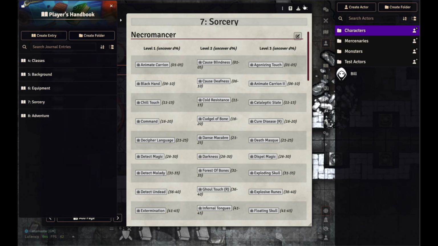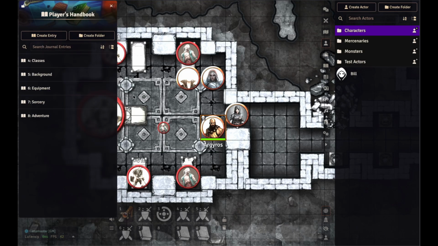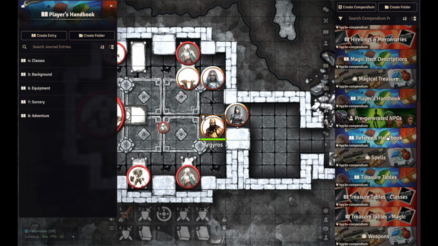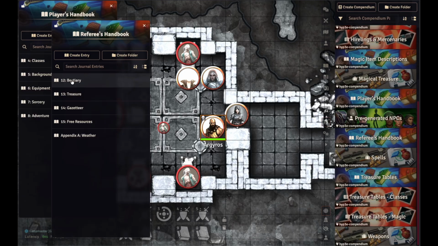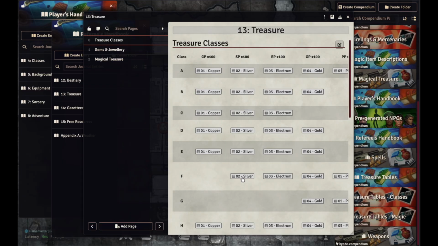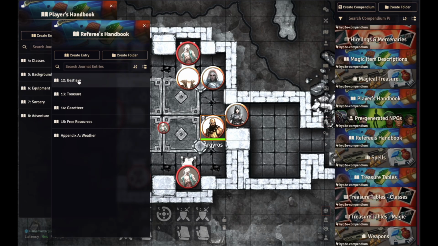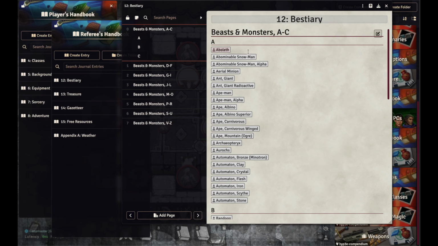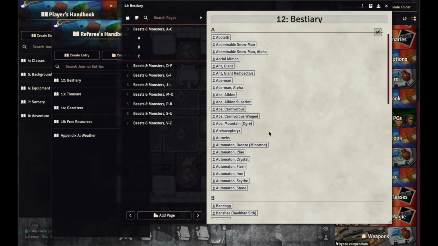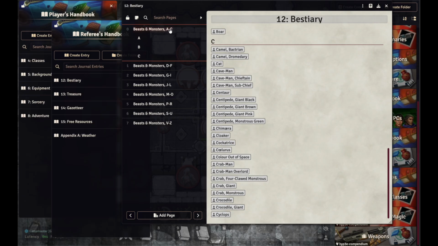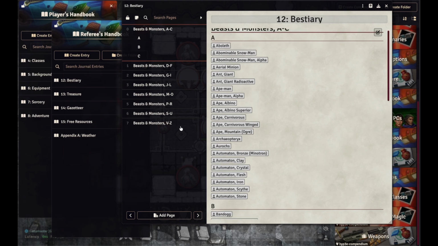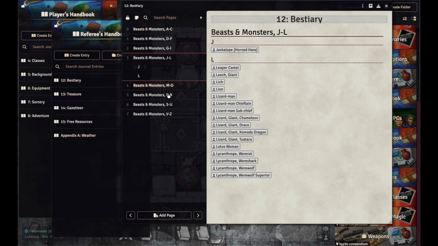And then there's also the referee's handbook with the full bestiary and treasure tables. Let's take a look at some of those monsters. It's the full bestiary, so what do you want to see? It's got the whole darn thing, and I did break it out by letters, just like the referee's manual does. It was an easy way to organize it. So if you look in J, there's the jackalope.